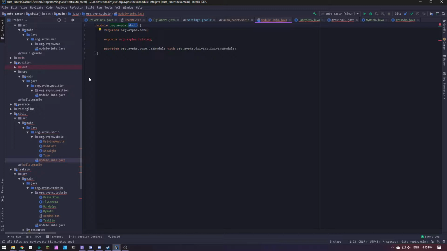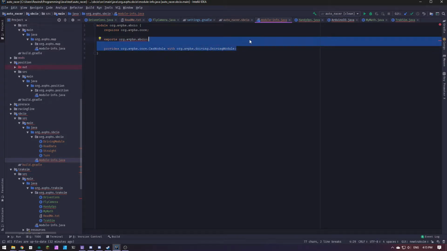And if this were a normal module, so SBCIO isn't a normal module because it contains Arduino stuff and old TrackSim stuff and other things from last year. But if this were a normal module, you would export here the main package, so in this case SBCIO, which I will still do here, but then you would provide car module with your module. We're not doing that because we're not necessarily going to have a module.